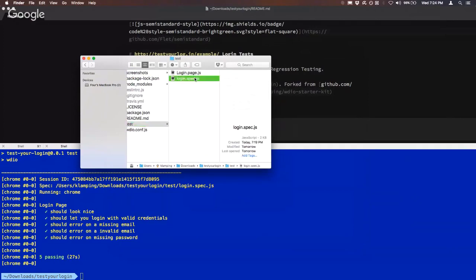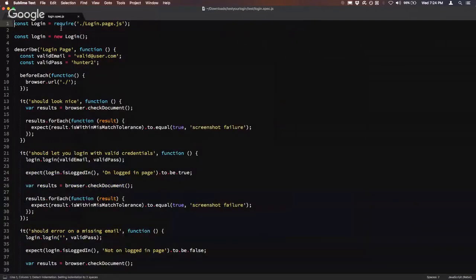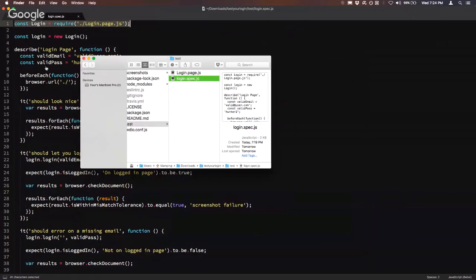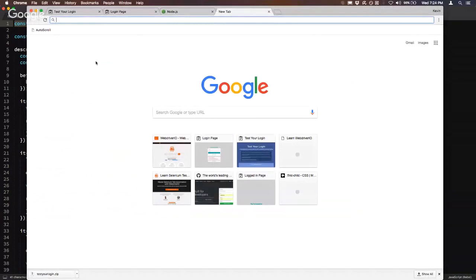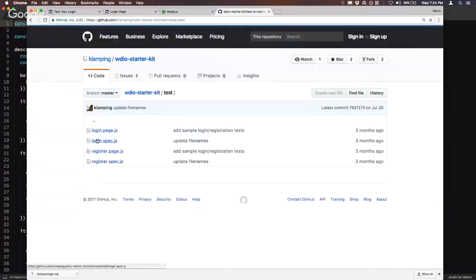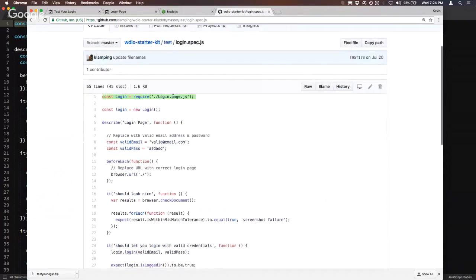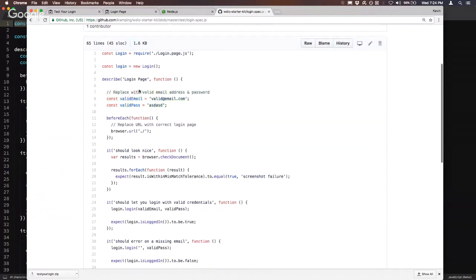But let's take a look at the actual test itself that we just ran. So all of this code is kind of boilerplate code that comes from a starter kit I made here, WebDriver IO starter kit. And it's going to look pretty similar. Here's that login page, login spec. So we have this login page file that we're requiring. We'll talk about that in a little bit. And then some other stuff.